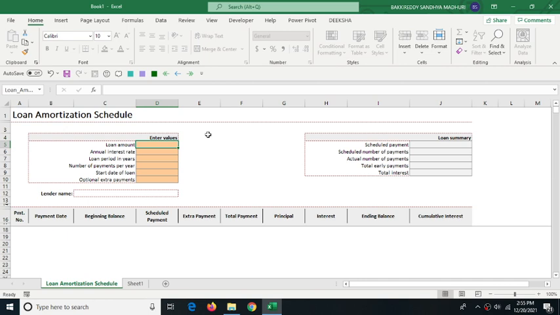Here we have to enter the loan amount, for which loan amount you want to get the details. So here we have to enter your own details: loan amount, annual interest rate, loan period in years, number of payments per year, starting date of loan. So basically we need these five inputs. Later, the optional extra payments etc., I will explain after a little bit of time.